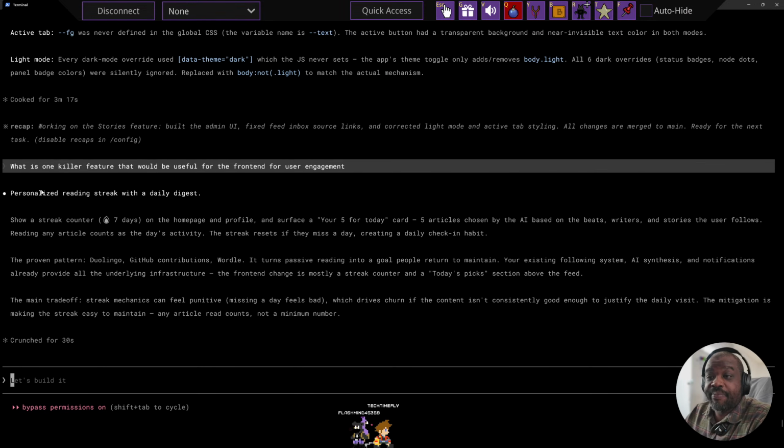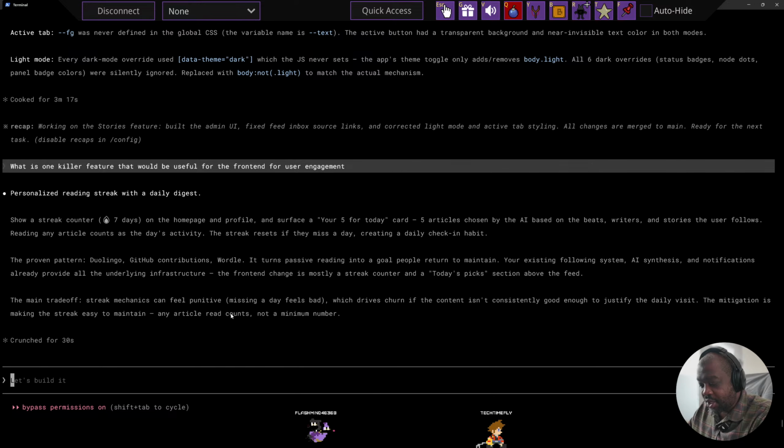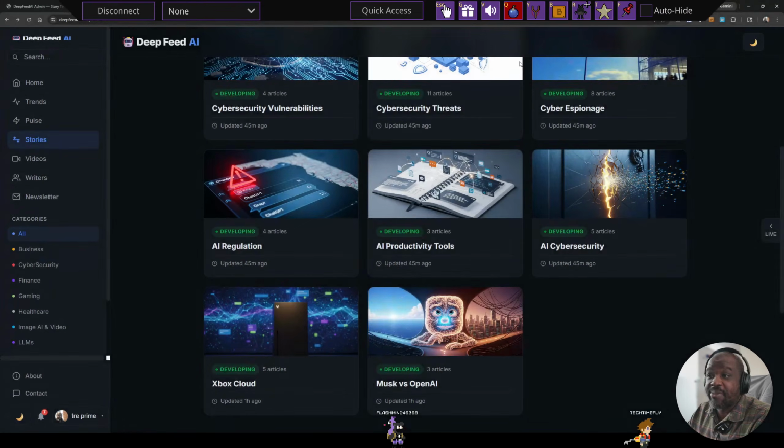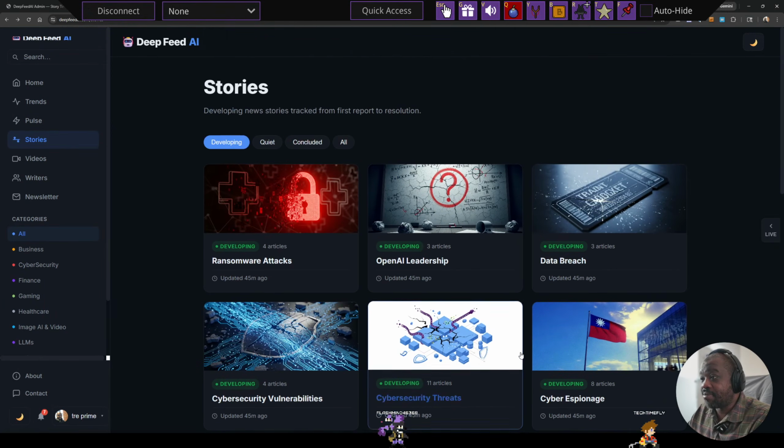One killer feature: personalized reading streak with a daily digest. Show a streak number on the home page. The proven pattern, Duolingo, GitHub contributions, Wordle, turns passive reading into a goal people return to maintain. That sounds like a killer feature, and I could have it go forward and work on that if I wanted to. I'm not going to, because I think I've done enough for today. I need to let the site be stable for a while.